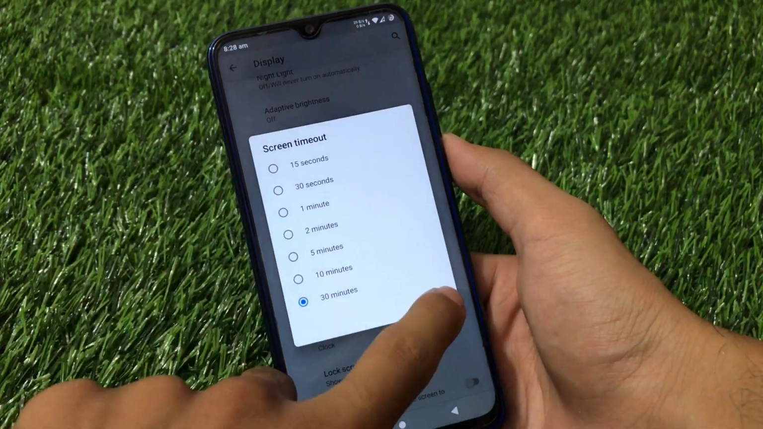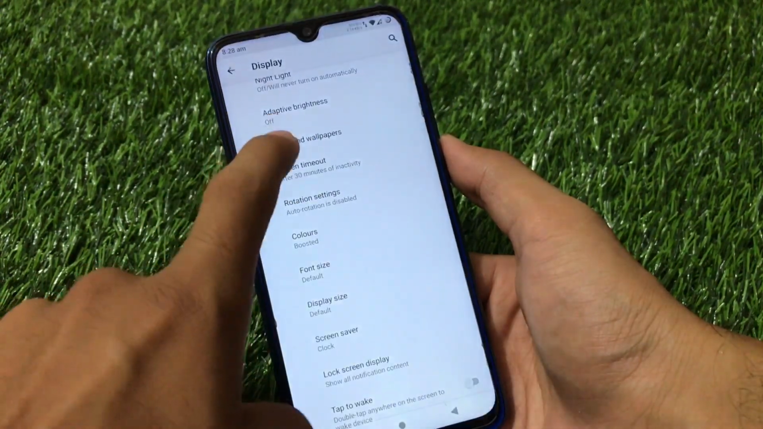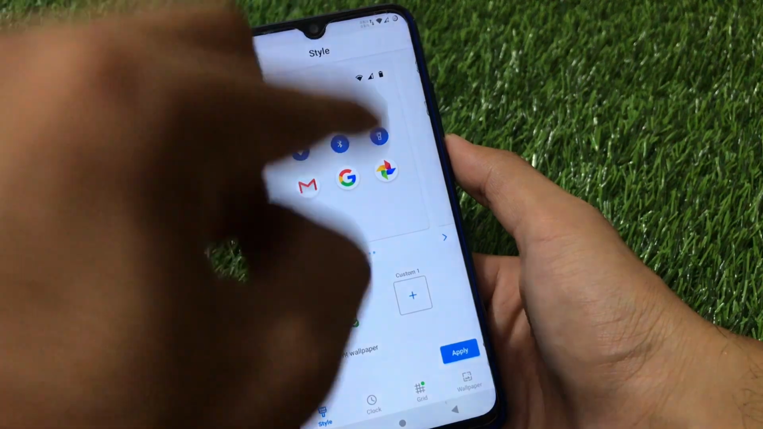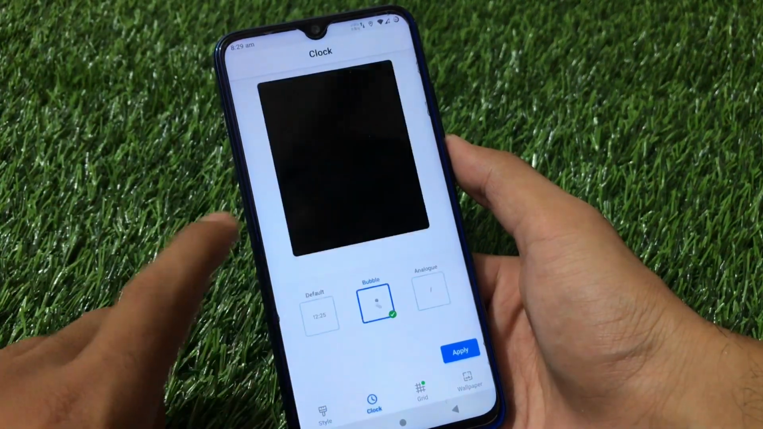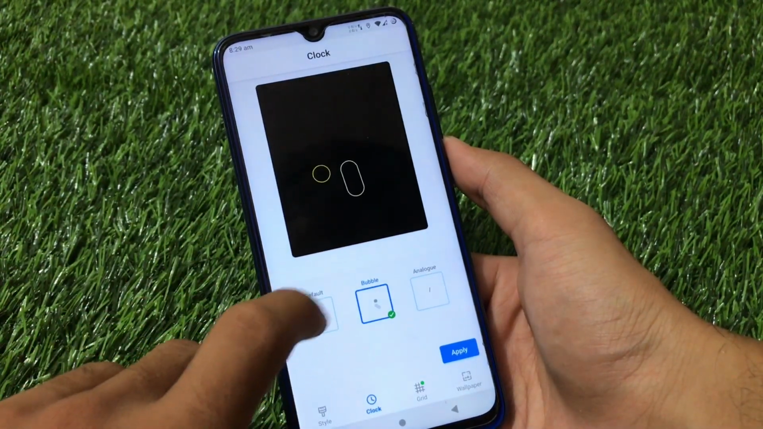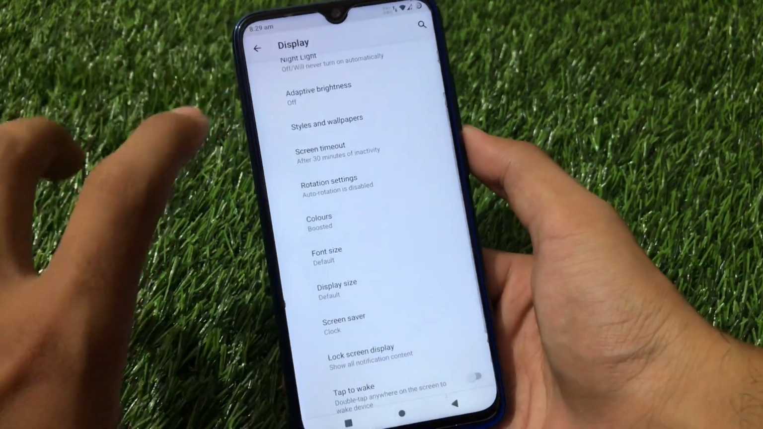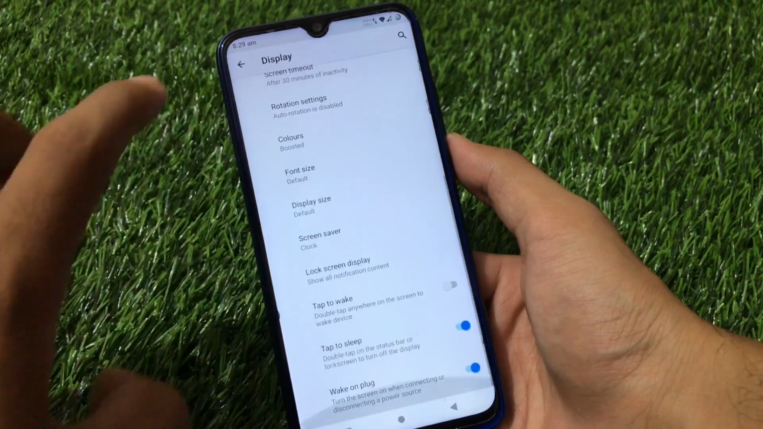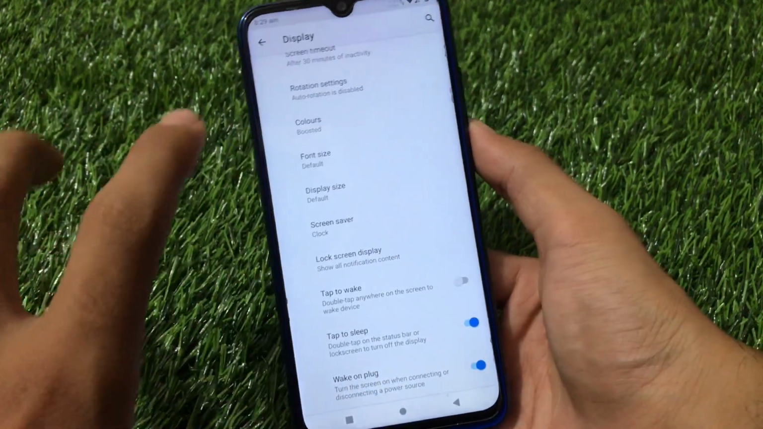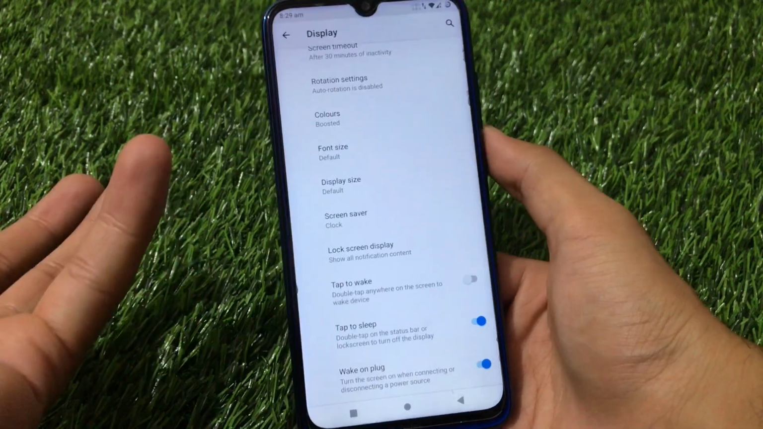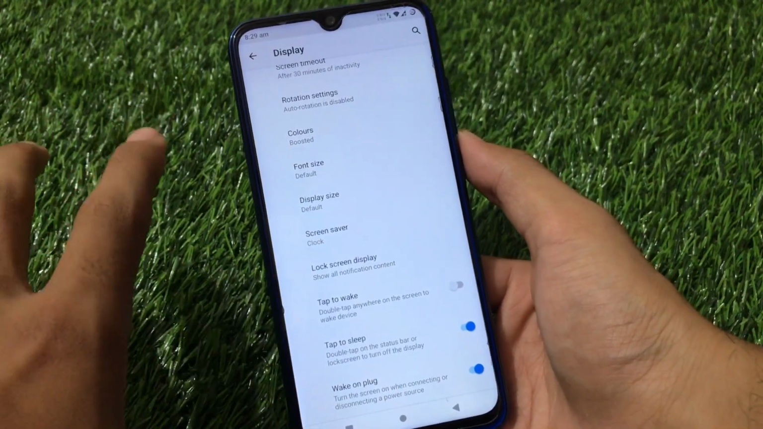You don't have any styles and wallpapers pre-installed. Let me show you. Whenever you open styles and wallpapers, you only get the one default style. You can create your own styles if you want to. The clock has only three options: default, bubble, and analog, nothing else. So these kinds of things are available. No extra customization features. Some apps are quite great. If you have the official build available for your device, you might need to try out this build for sure.